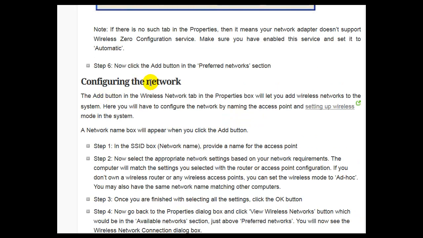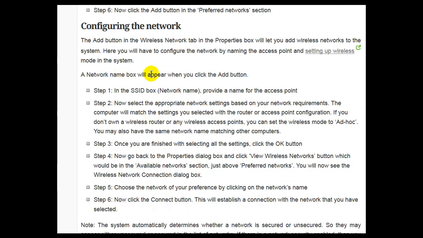Configuring the network. The Add button in the Wireless Networks tab in the Properties box will let you add wireless networks to the system. Here you will have to configure the network by naming the access point and setting up the wireless mode in the system. A network name box will appear when you click the Add button. Step 1. In the SSID box, network name, provide a name for the access point. Step 2. Now select the appropriate network settings based on your network requirements.